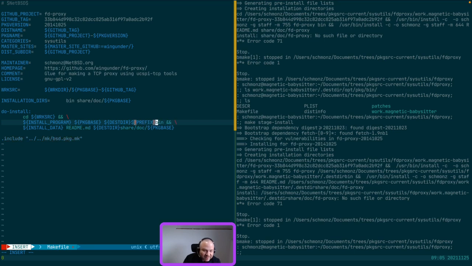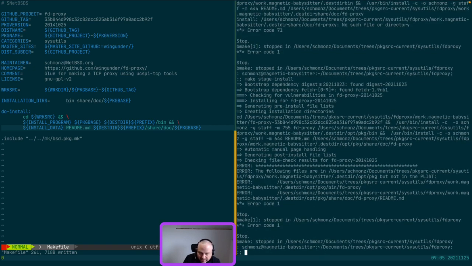This is the way to say it. Oops. Yeah, that's going to work even more better. Yeah, okay, so now it actually put the files where I wanted it to. The following files are in this path, but not in the packing list, because we didn't make the packing list yet. So there's a program called fd-proxy in bin, and there's a readme in share doc fd-proxy, and that doesn't match what this package was supposed to provide.